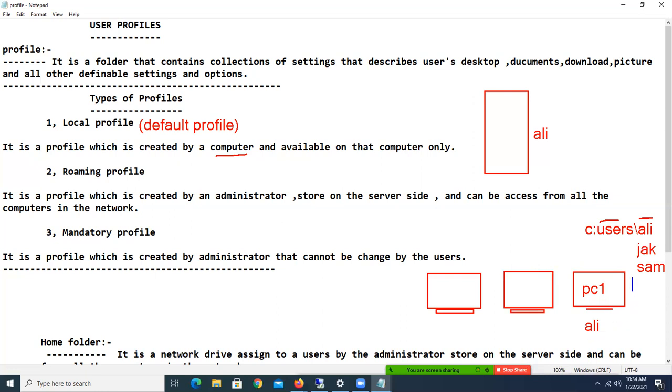Let's say Ali tries to save some information. Let's say he saved 10 files on the desktop, 20 files in documents, and he also stored some 10 pictures. He starts saving a lot of files on his machine. The user's duty is like 9 to 6 PM, so until 6 PM he saved many files.